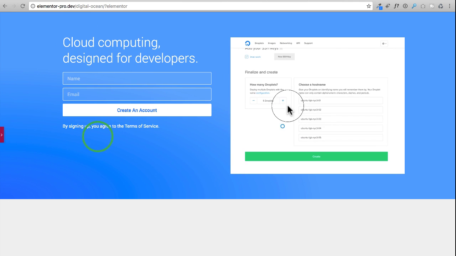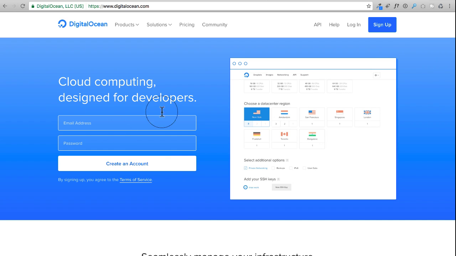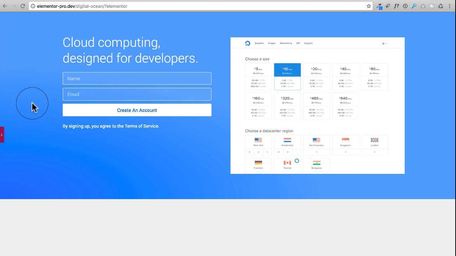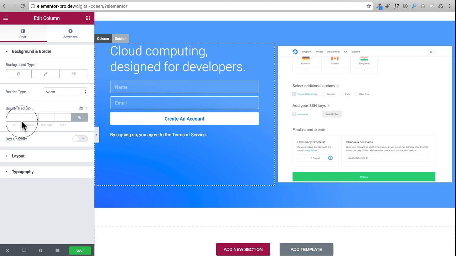Now, one of the problems so far is this is aligned to the top. We want to push it down into the middle. You see how this is in the middle? Right there, we want to push that down into the middle a little bit. So what I'm going to do is go into the column options right here. So I'm going to click on column and it's going to pull up my column settings.